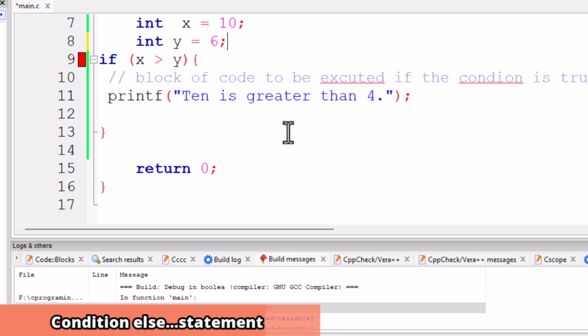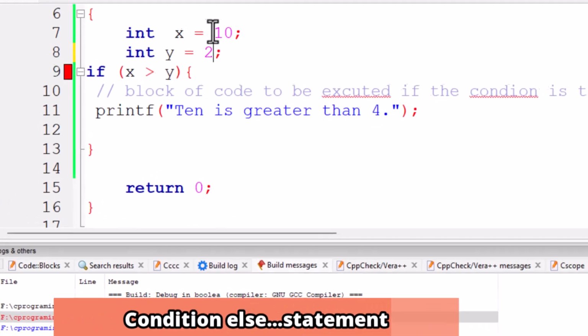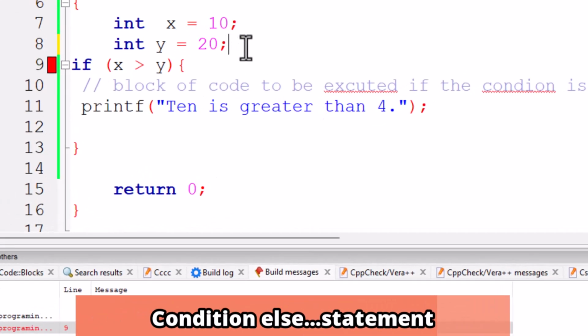So again, let's learn the else statement. We use the else statement to specify a block of code to be executed if the condition is false. For example, let's say this is false. How can we change this condition into a false? I think I'll just have to change this number and just say 20, right?